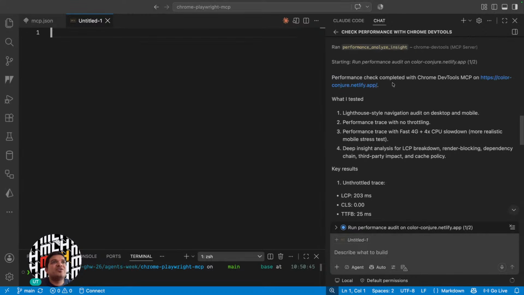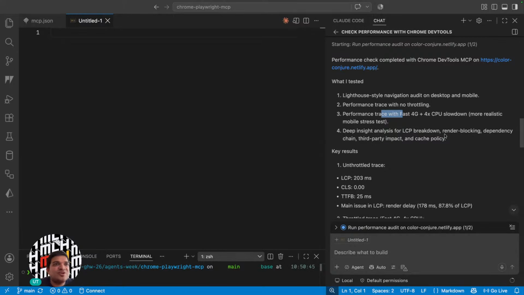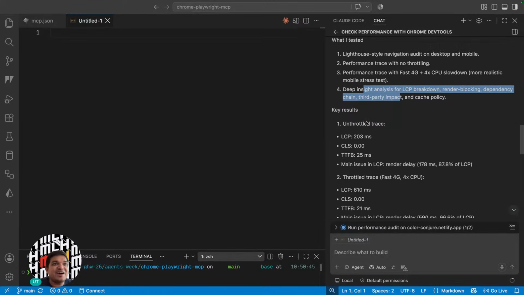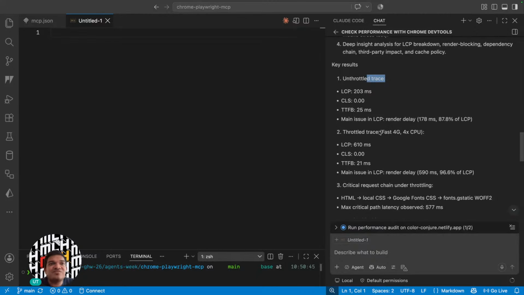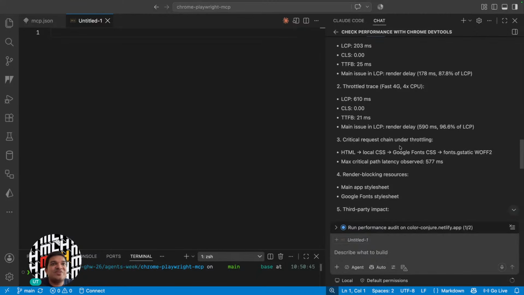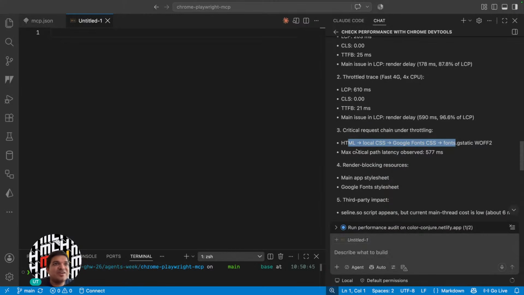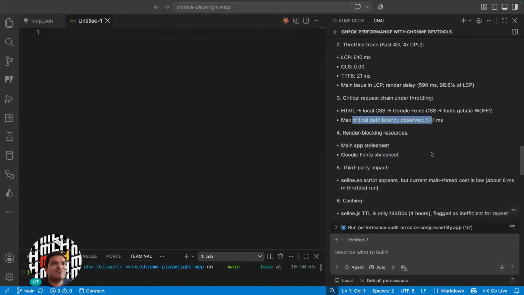Okay. So you can check it, Lighthouse style navigation here. Performance trace with 4G and 4x CPU slowdown on mobile, basically. Deep insights for LCP breakdown, render blocking, dependency chain, third party impact, cache policy, unthrottled trace. Didn't even know half of these things existed. Critical request chain under throttling: HTML, then local CSS, then Google font CSS, and then this is downloaded. Max critical path latency is 577 milliseconds, so about 0.5 seconds to download something.